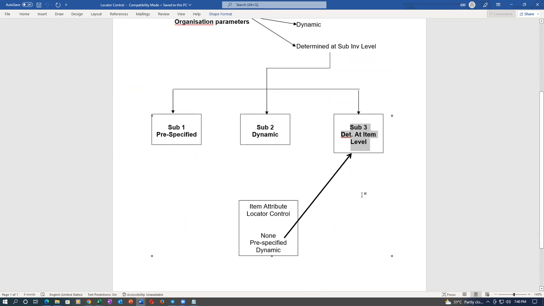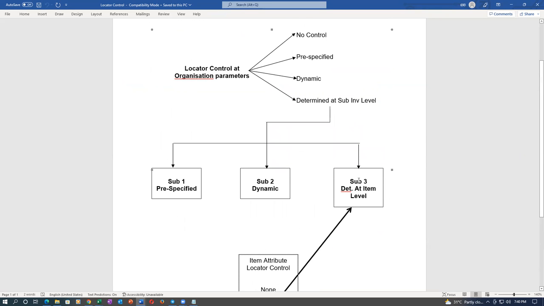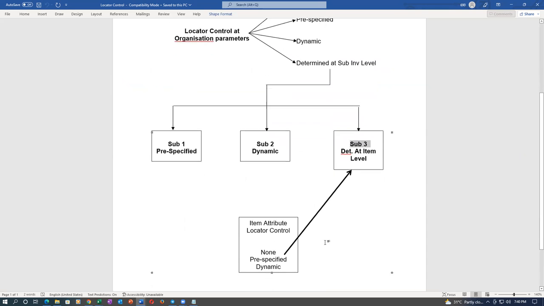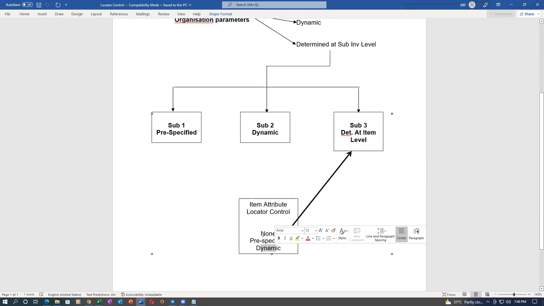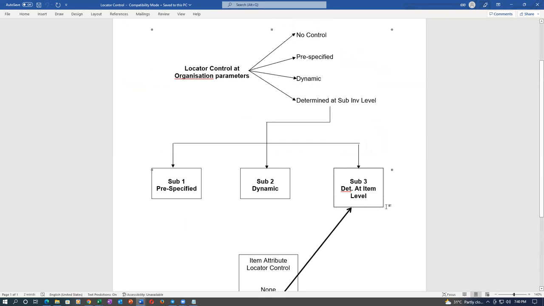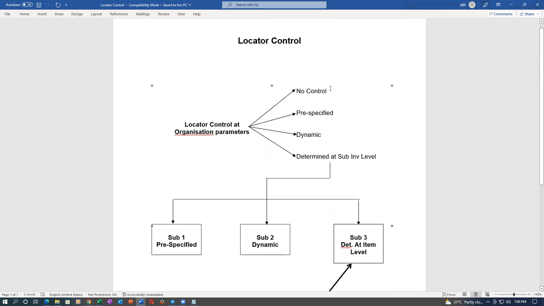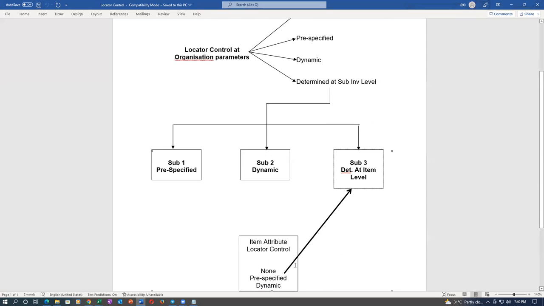That means, if an item is pre-specified, it can be kept only on an existing rack. We cannot pull in a new rack. If the item is dynamic, we can even pull in a rack and then keep the item on the rack. If the item has no control, we have to keep it only on the floor. So this subinventory is basically a hybrid control, where items can be kept only on an existing rack, or we can even pull in a new rack and keep it, or keep it on the floor also. So this is a hybrid control subinventory. That is the best one. Keeping it on the rack or floor is very much possible. So it is a three-level control: org level, subinventory level, and item level.